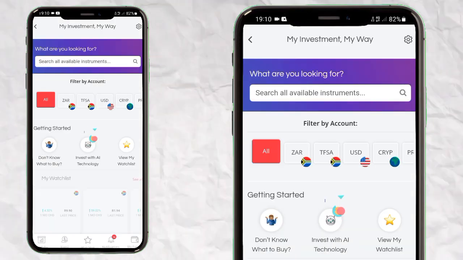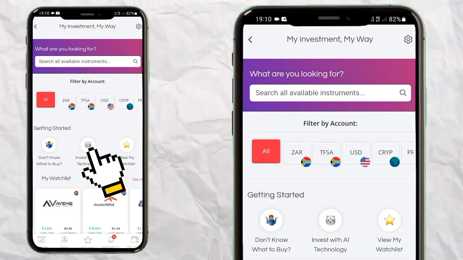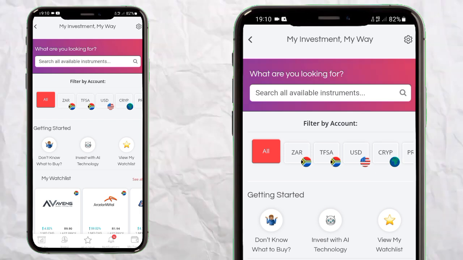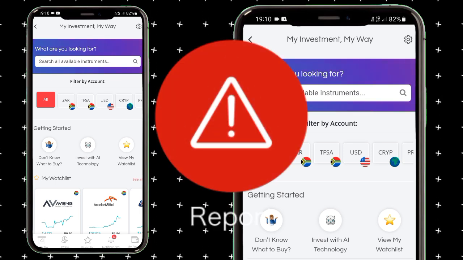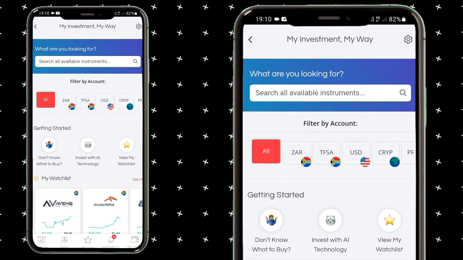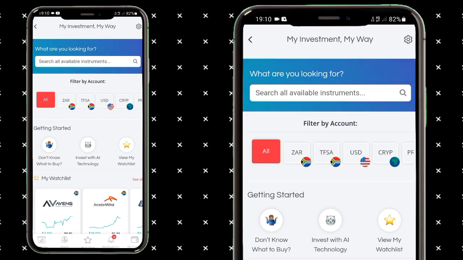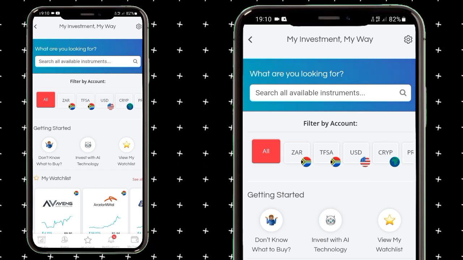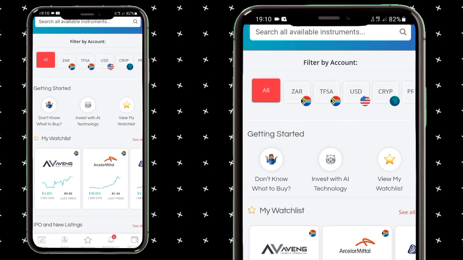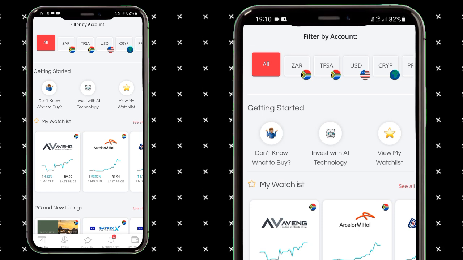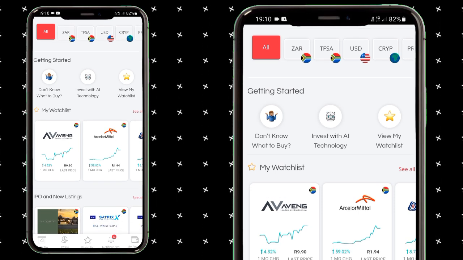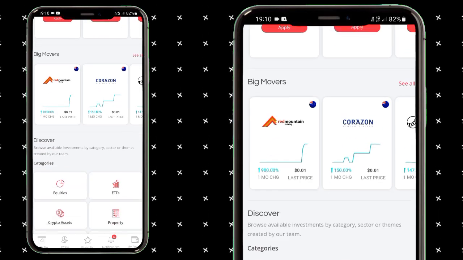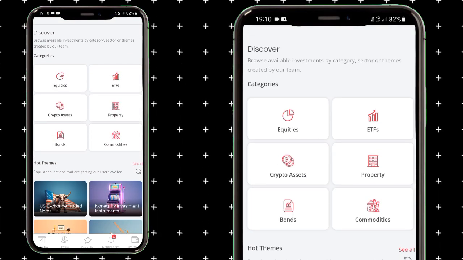Okay, if you do not know what to buy, you can click the invest with AI. You can also click there on invest with AI technology. This is not a financial education video, and this is not even a financial advice video. I'm just showing you how to use this app, Easy Equities, right, guys? So make sure you read before you do anything. Just because they say invest with AI technology, I mean, you will make money, right? So okay, make sure you also do your own research before you buy.